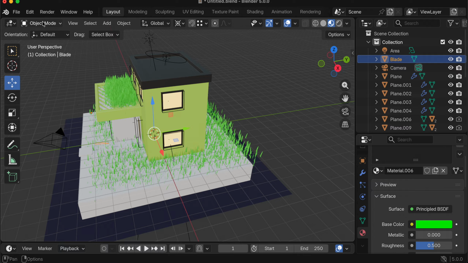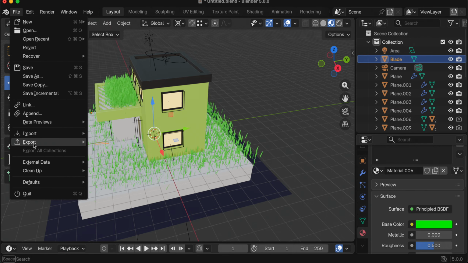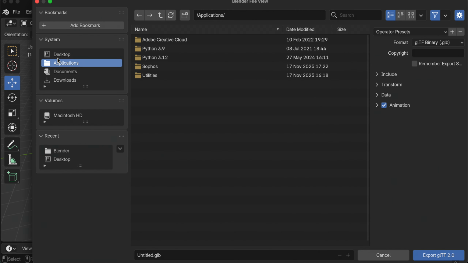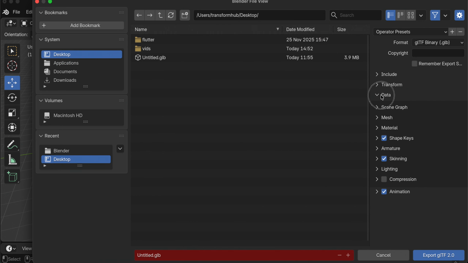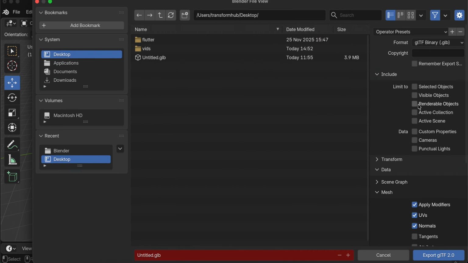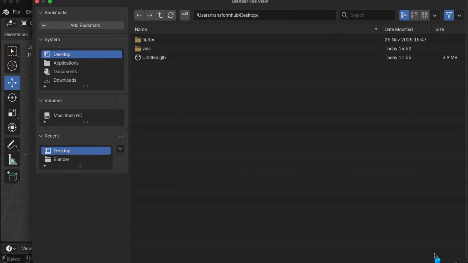So to export it, now you can just go to file, export, glTF, go to data, mesh, click on apply modifiers, and inside include you have to select renderable objects, otherwise your windows will not come properly. So I'll just click on export.